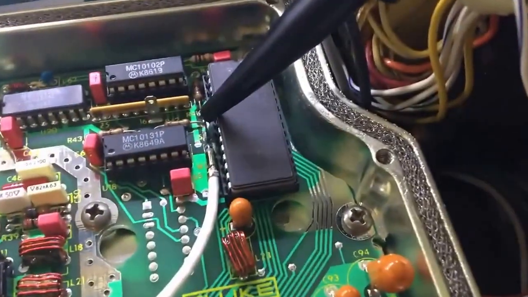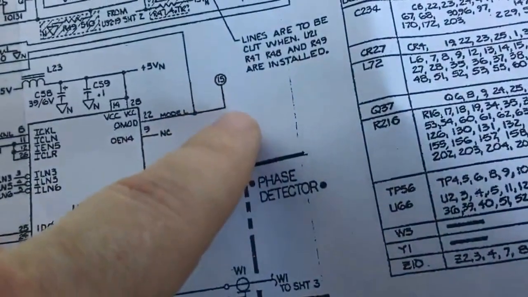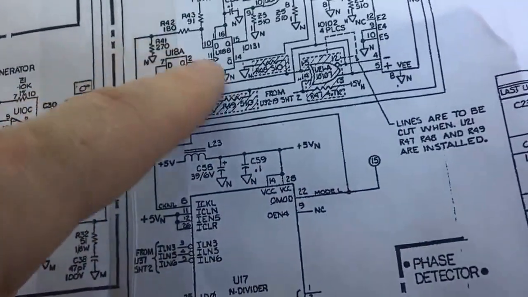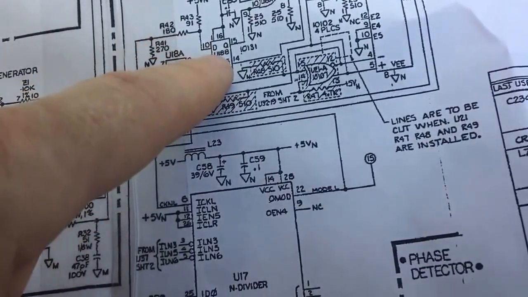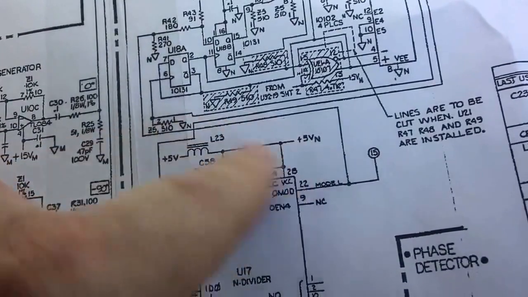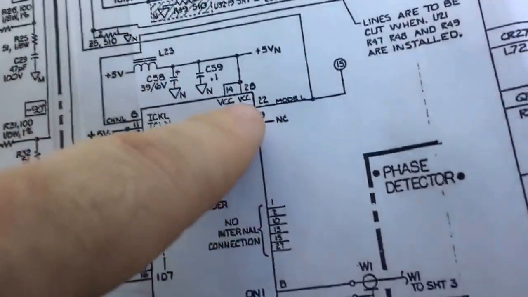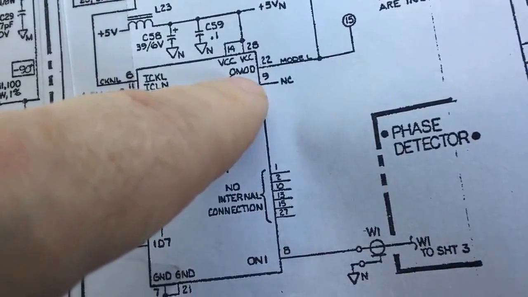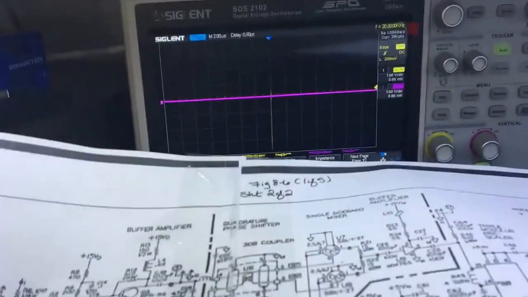So I'm currently probing on pin 15 over here, which I think is an output. It doesn't actually say very clearly, but I believe it's a data input into this flip-flop here. Okay, so I think it is actually an output. This is mode L and C mod, I think it says, or O mod, I'm not quite sure. Anyway, I've got it hooked up to the scope.